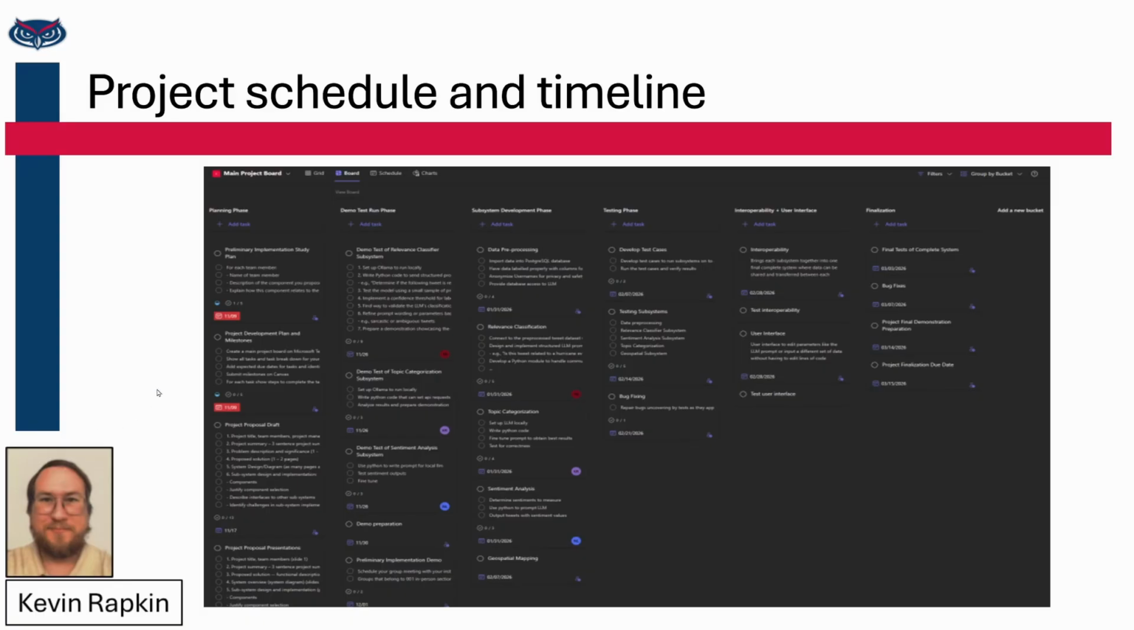For the project schedule and timeline, we've already passed the planning phase. We're imminently moving out of the demo test run phase and entering the full subsystem development phase, where we're all going to work on our subsystems, and by early February, finalize that, enter testing, test all the subsystems, fix the bugs, and then beginning at the end of February, we're going to bring them all together, develop a user interface, make it friendly for the end user, and our goal is to be done by March 15th, a little bit before the final due date, to account for any unforeseen delays.